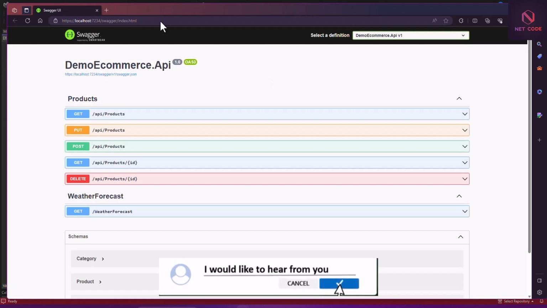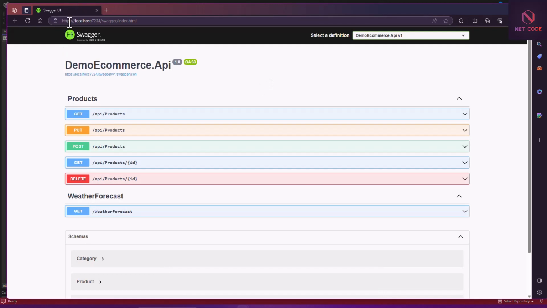Alright, so we have it over here, and that is an HTTP client. So HTTPS, we have localhost and 7234. So here, when we click on categories, we are not having categories here. So it means you have to create a method in our controller to get the list of categories. So let's do that.